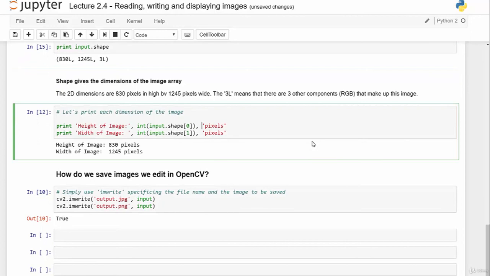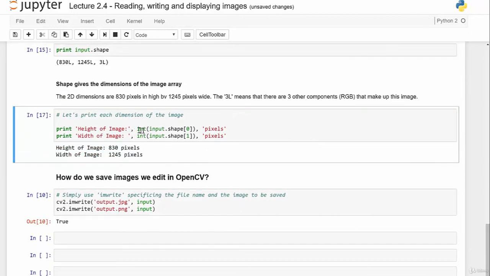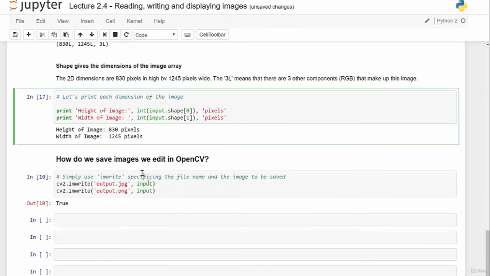So let's take a look at the height and width of the image by actually displaying it using the print function. What we're showing here is that we can isolate the height and width of this array, which you'll see will be useful later on. We use int just to convert it into a simple value, because otherwise it comes up with the L here, and we put pixels here. This is just simple string concatenation, very basic Python. I hope it's not too difficult for you if you're unfamiliar, and that's it there.